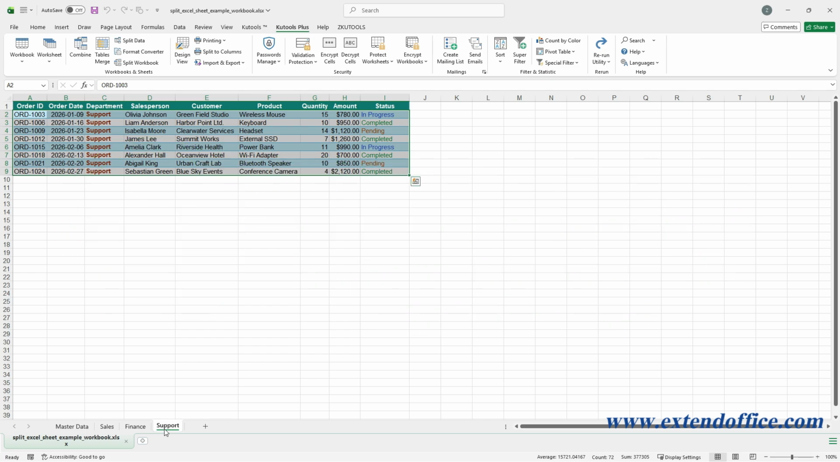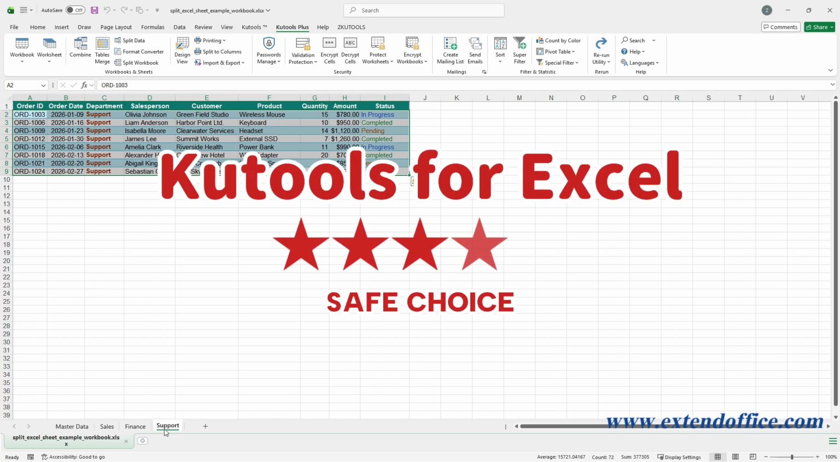However, VBA requires code and macros. Kutools requires no code or formulas and completes the process in only a few clicks.